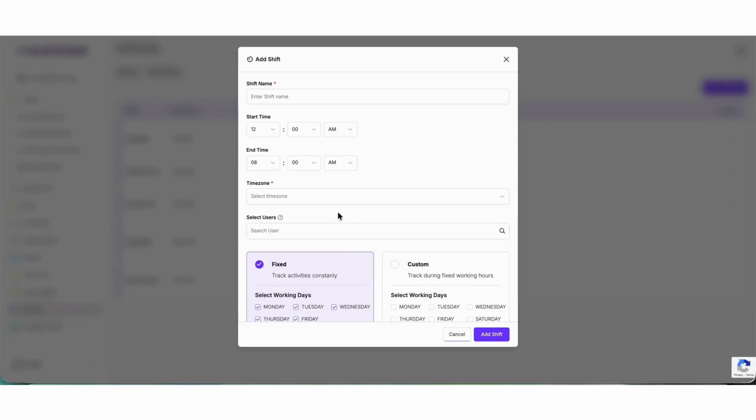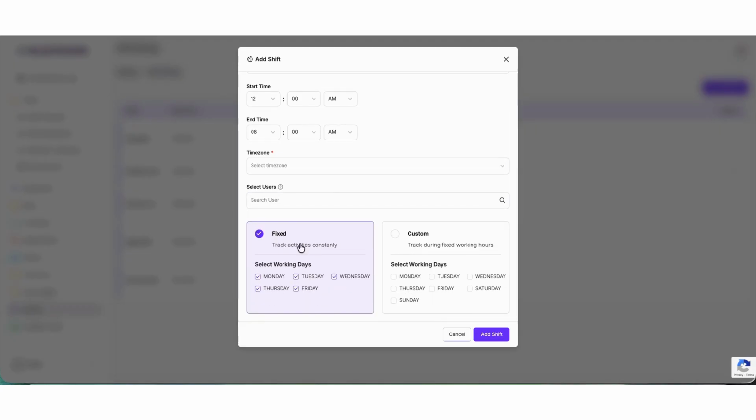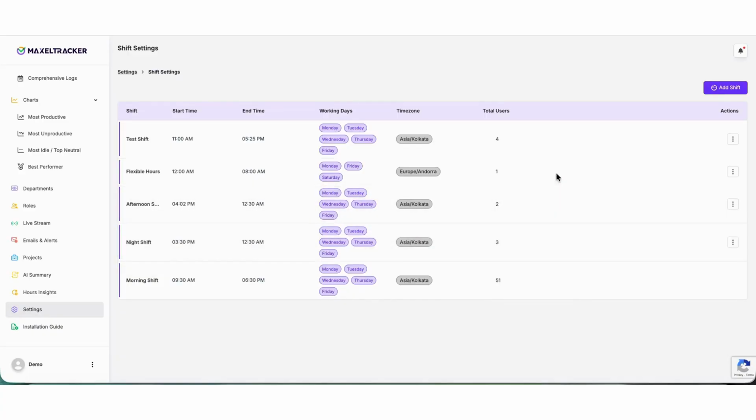Here you'll find two options, Fixed and Custom. Select Fixed option if your company has a standard 5 days work schedule from Monday to Friday. But if your team works on specific days, such as Monday, Wednesday, Friday, or any other day, use custom settings. Add the details and click Add Shift to start tracking the employees under this shift settings.